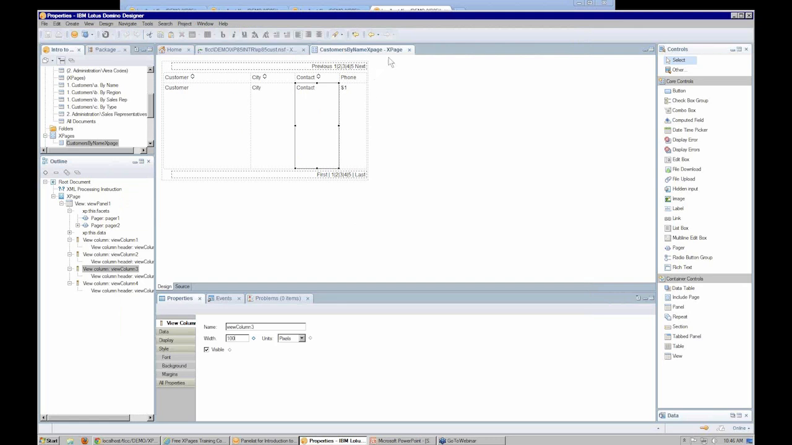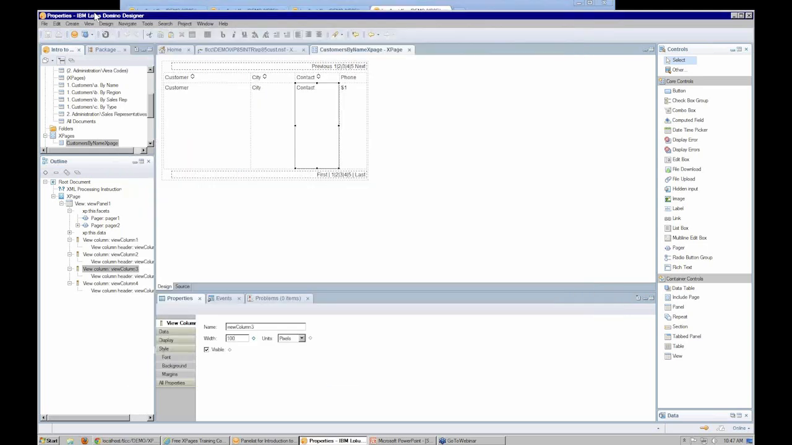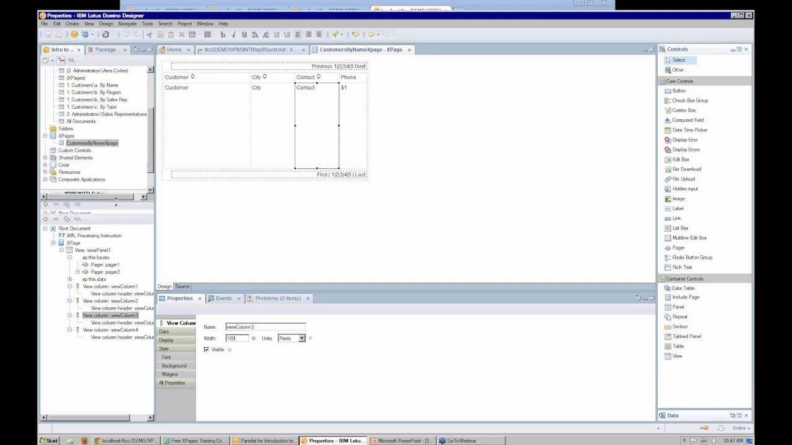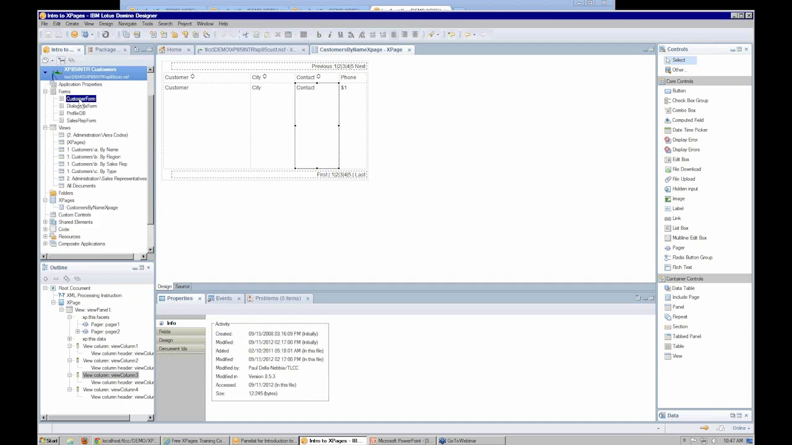So I've got my customer by name XPage, and it's showing the contents of that customer by name view, but I want to work on this part of the problem where the user can actually open up and see the contents of these documents. So I'm going to need a new XPage, and before I create it, let's take a look at the design of the form for that XPage.